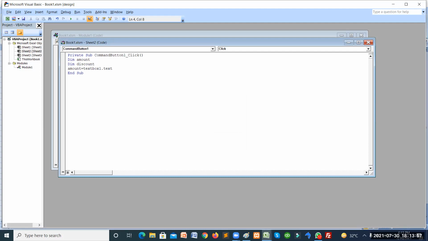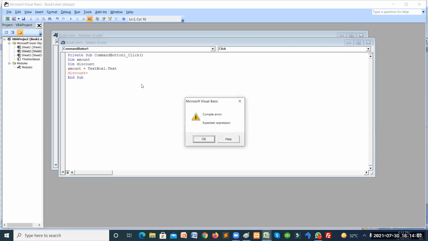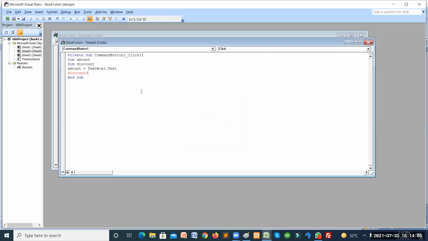Okay, amount is what? Amount is equal to text box one dot text, and discount is equal to text box two dot text. Now these two things are texts. Why not? I use CInt, and I convert this into integer, and this is CInt, and I convert it into integer.